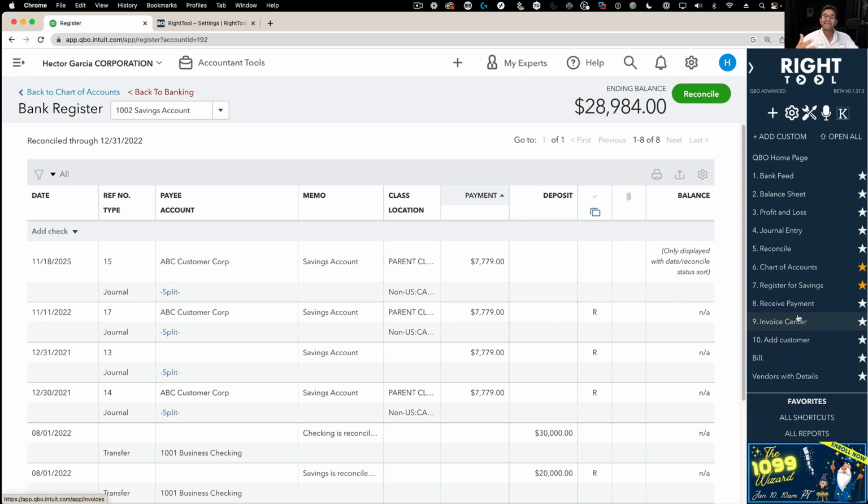But that, in a nutshell, is how you can create those custom bookmarks. And again, if I want to delete one of these, let's say I don't want to see balance sheet and I don't want to see bill because I made a mistake, just click on the star, that gets rid of them. You can also do this with reports.